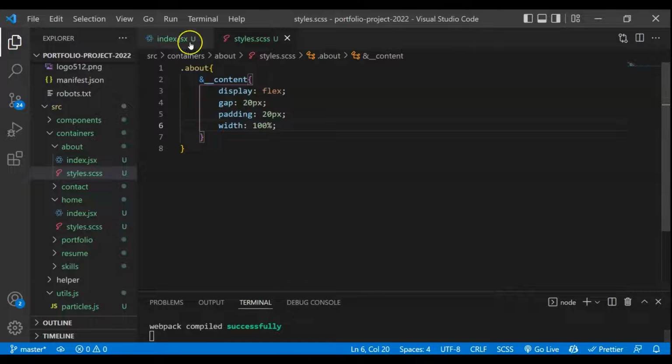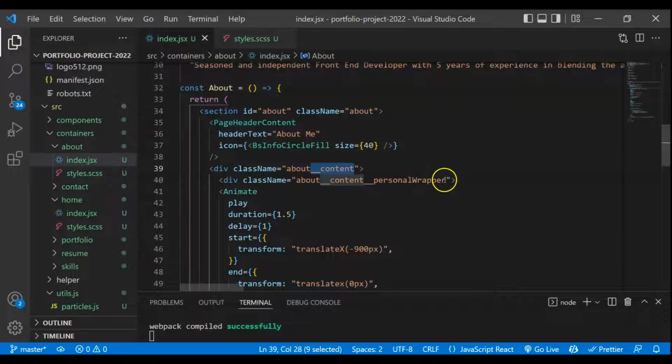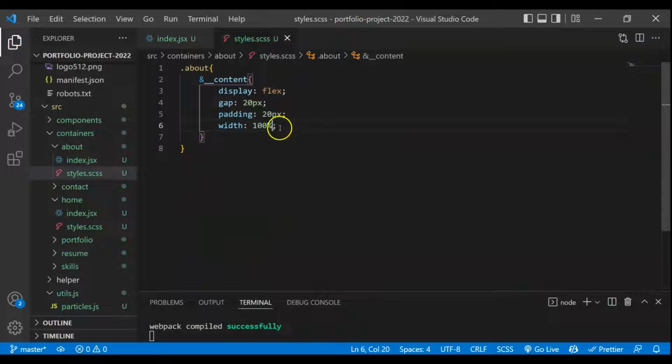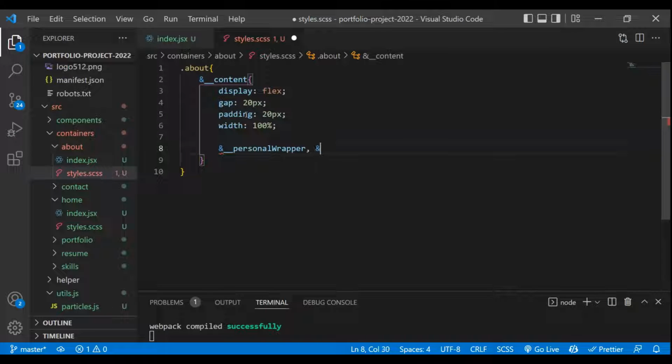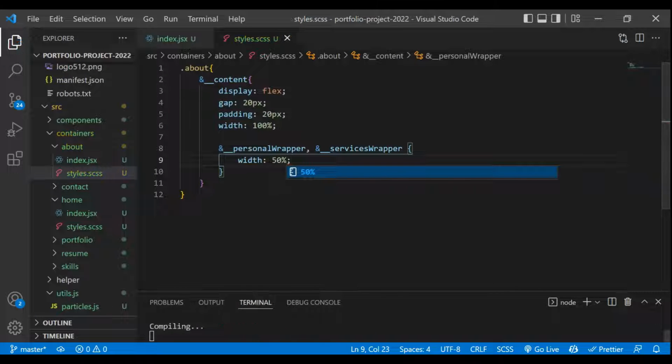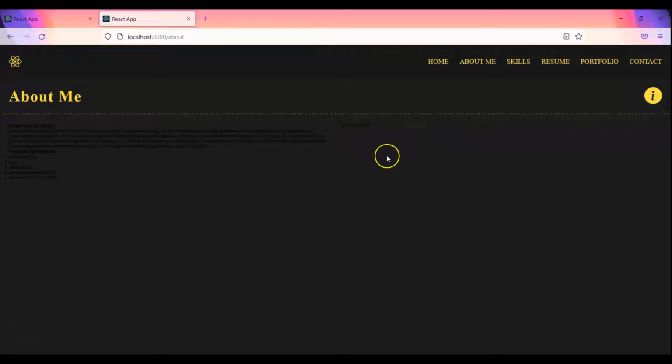Now the next thing you have to do is target this personal wrapper and the services wrapper. I'll just copy this, and we have to target inside of this because that class is inside this content class. So this will be and personal wrapper, and this will be and services wrapper. Now here the first thing we will be taking is width as 50%, and let's save this and see. Now this is coming fine.